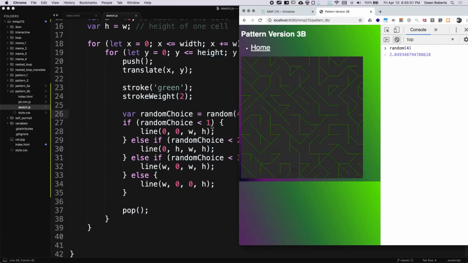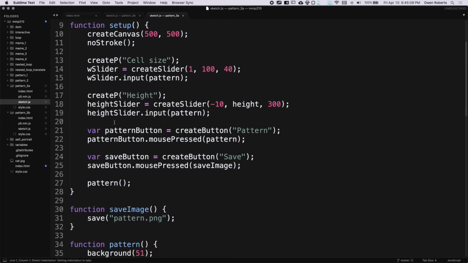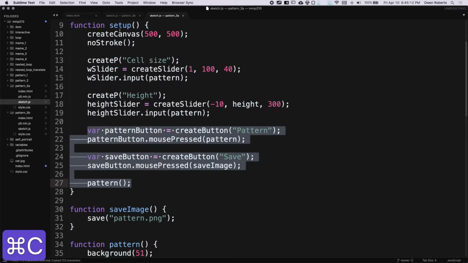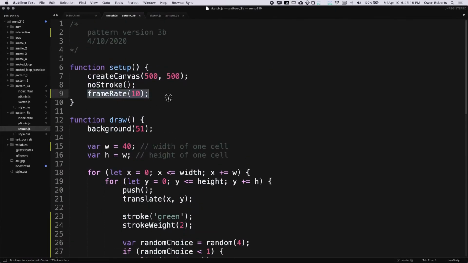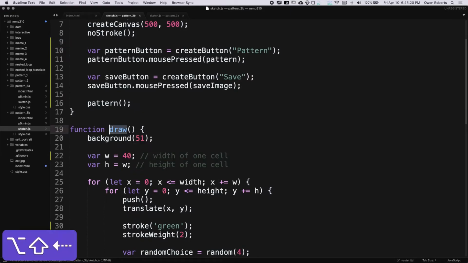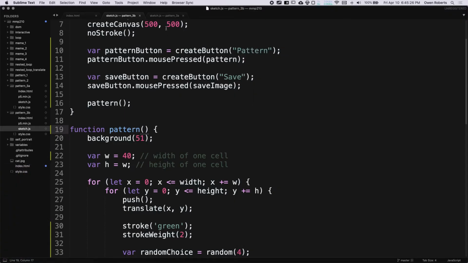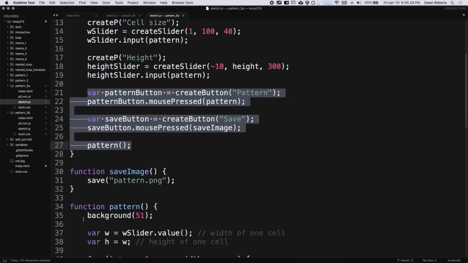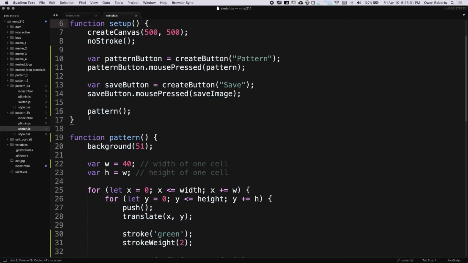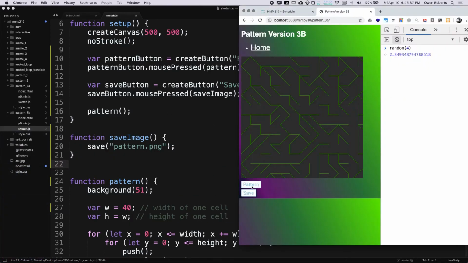And so let's add in our user interface components. I'm just going to copy and paste those over from 3A since we already went over this. So I'm just going to grab my buttons and paste them in here. And I'm going to rename draw to pattern. And I'm going to copy my save image function as well. Okay, so now I can change the pattern and I can save it.